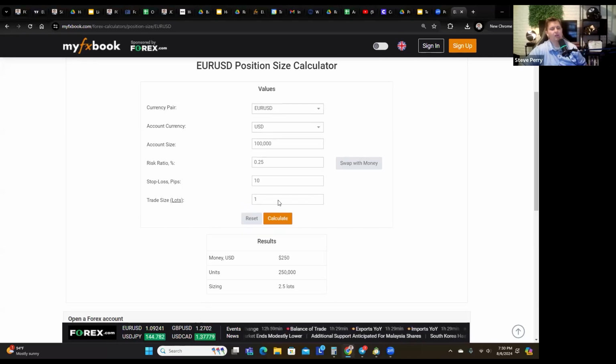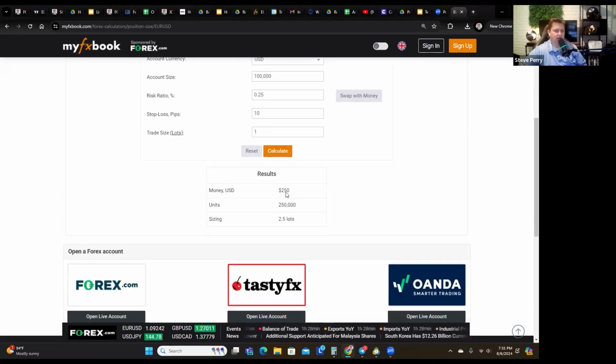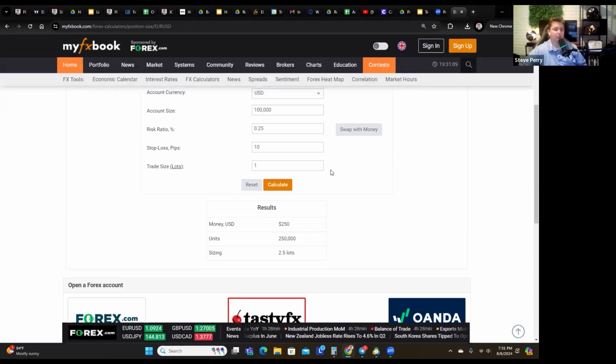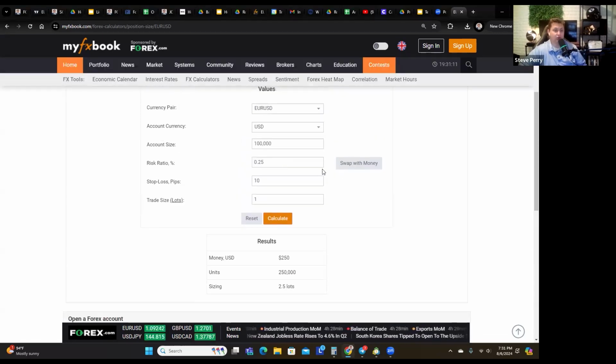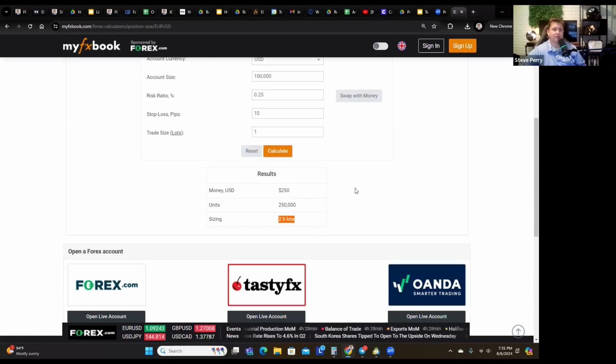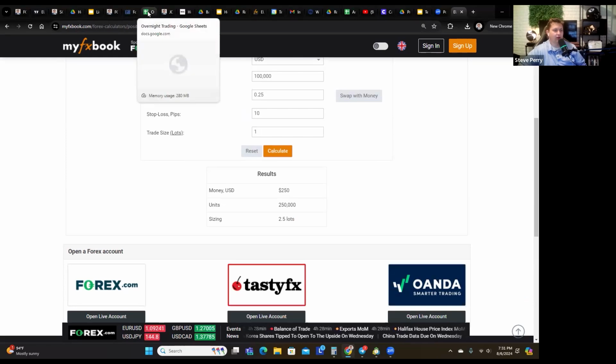Then you click calculate, and this will tell you what you're doing. So it's saying, hey, you're risking $250 on this trade. And if you want to take this trade, you need to risk 2.5 contracts. Or if you use units, you're going to be risking 250,000 units. Okay. And so that's what you would put in when you actually go execute the trade, is this is your contract size, right? And then you come back over here.